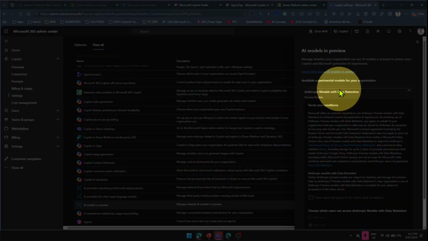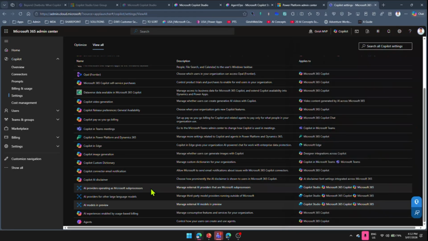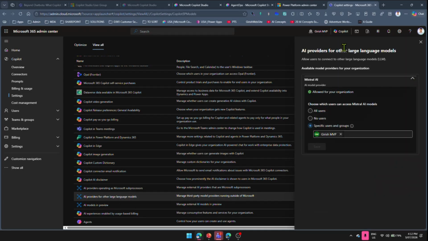Now, I have already enabled it. That's why I can see Anthropic models in Copilot Studio. Next, if I go to AI provider for other large language models, this was disabled. Now I enabled it in the M365 Admin Center. That's why I can see the Mistral model. What I did is I just wanted this model to be available for me, so I can select specific users and groups through which this model should be available. So if Alex logs in to Copilot Studio, Alex will not be able to see the Mistral model.